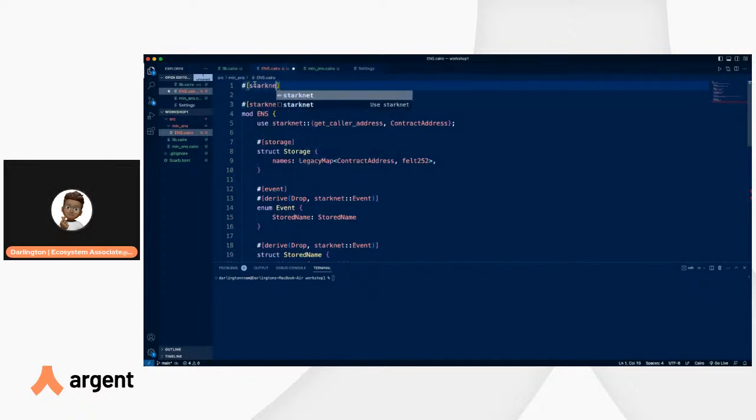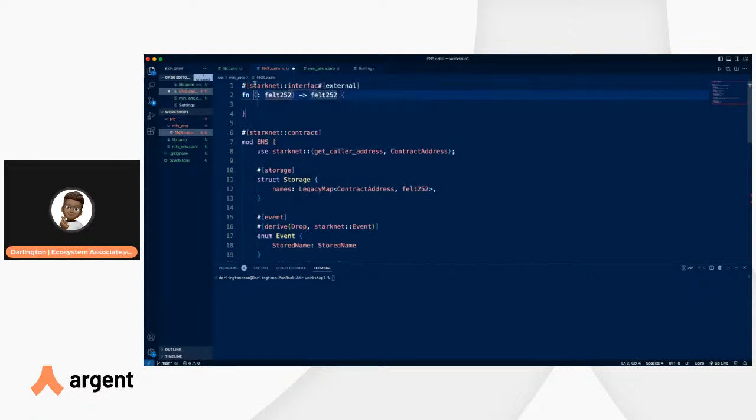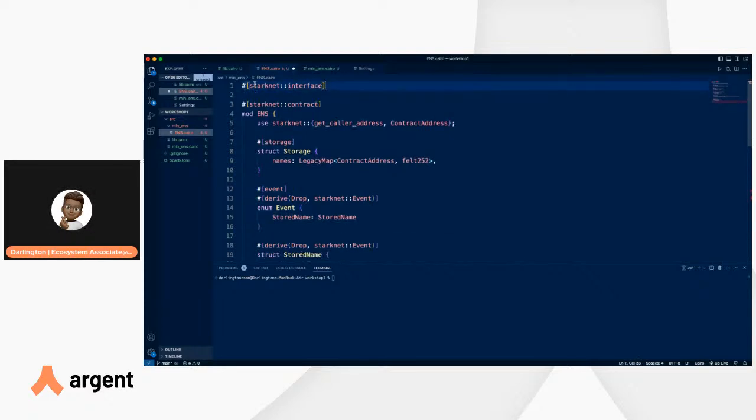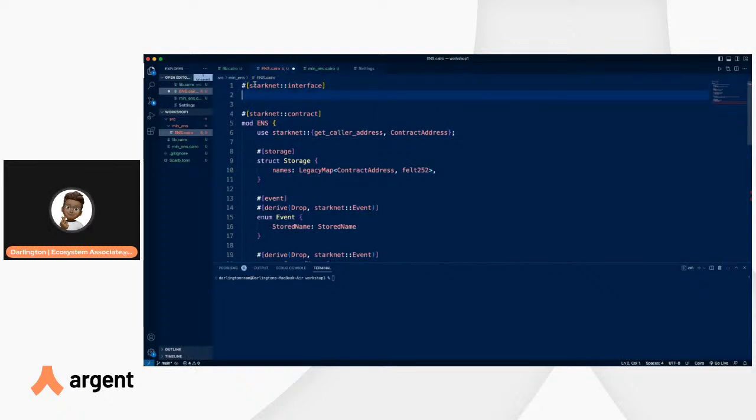You would probably want to do something like starknet interface, and then specify your interface. Let's call this IENS, and this is going to take in the contract state.